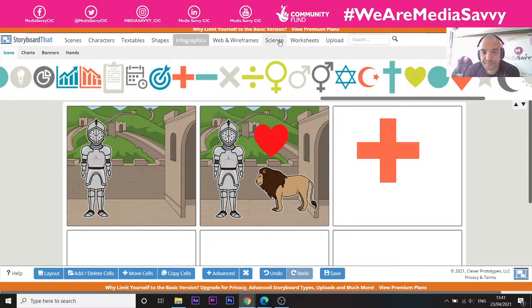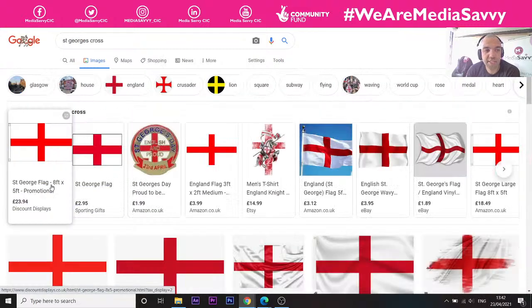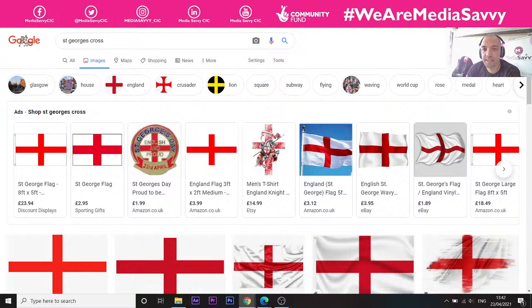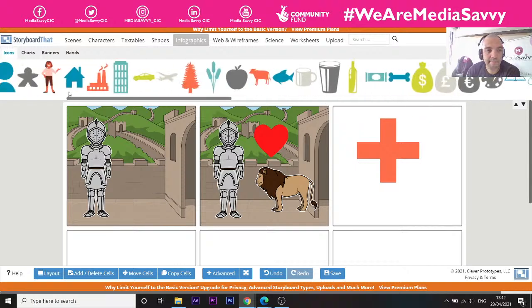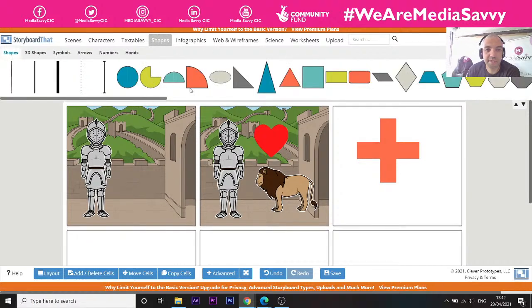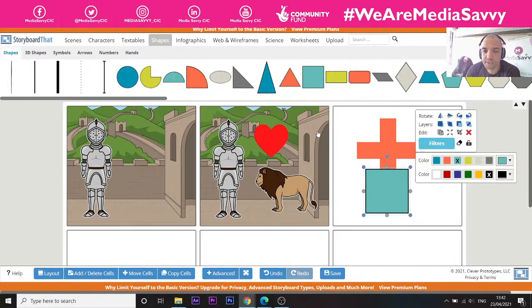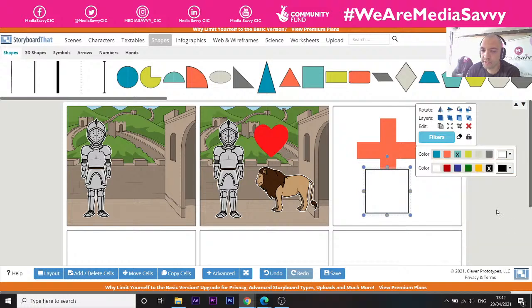Okay, so what we're going to do is we're going to create the English flag. Okay, so we'll go back one, the St. George's flag, which is the English flag. Okay, so all that is a square, and find the square shapes. Here we go. I'm going to drag that square onto the board. Also going to change the color, so that color needs to be white, so I'm going to change that now. I'm going to choose that color.